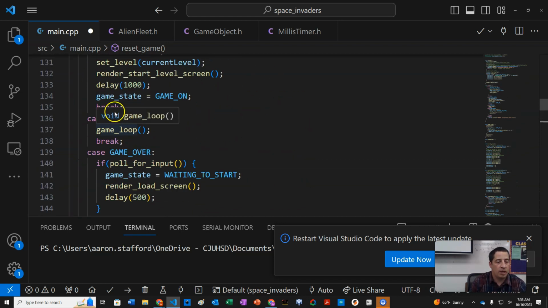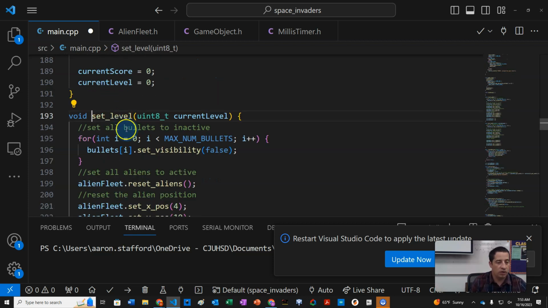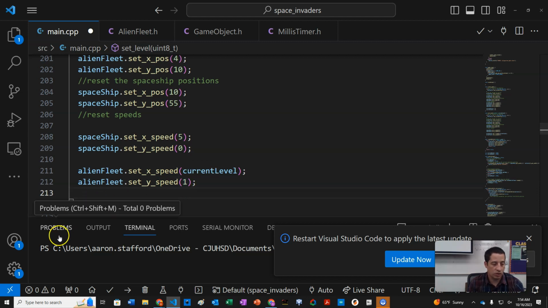Okay, so coming back down to here in our set level function, maybe we want to just set the X speed to maybe current level times, yeah, so it gets a little bit faster each level. That might be a good way to do it, and if we decide that's too easy, we can change it. And then that should do the trick. So let's go and test this out.